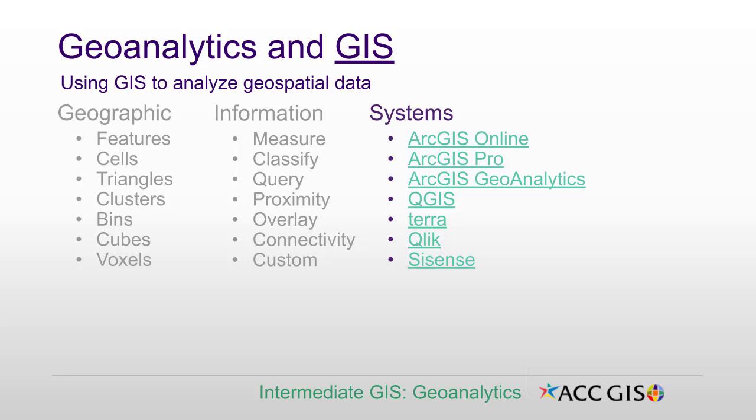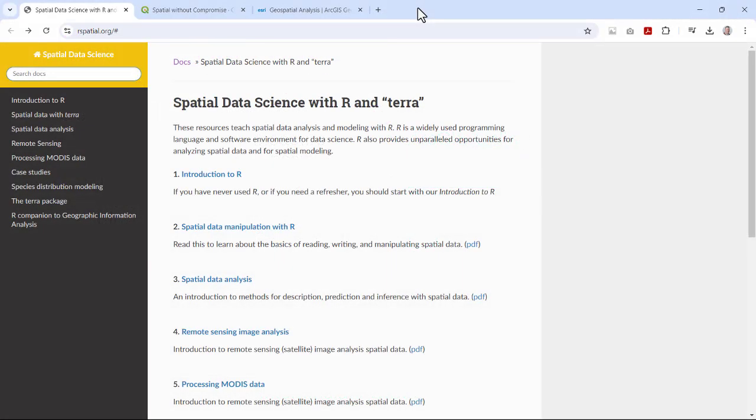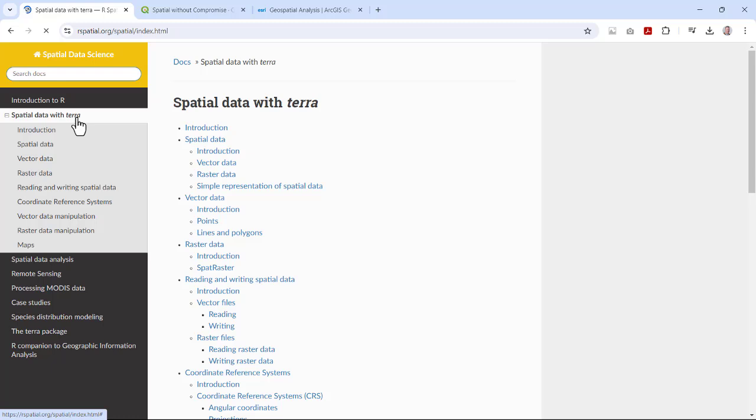I'm just going to touch on a few, including Terra, which, if you're familiar with R, it's a statistical science software that allows you to analyze really large data sets. Terra extends R with spatial data manipulation and analysis.